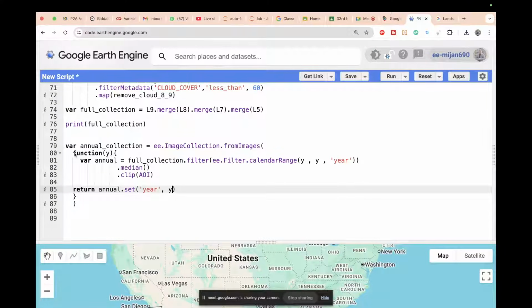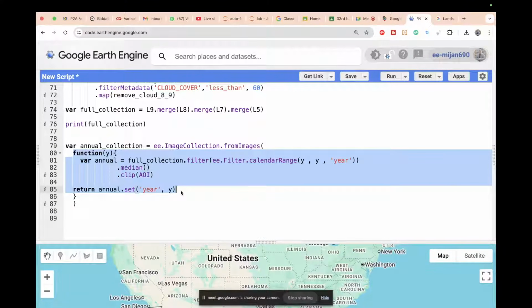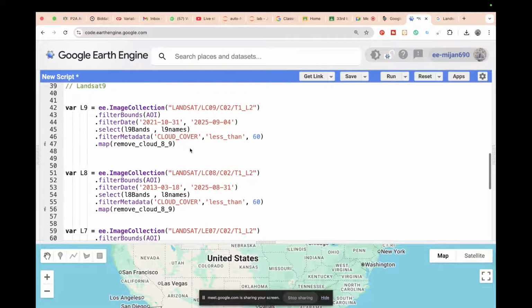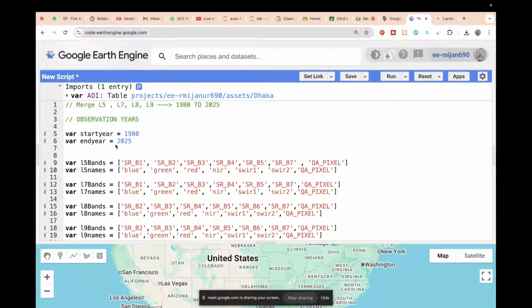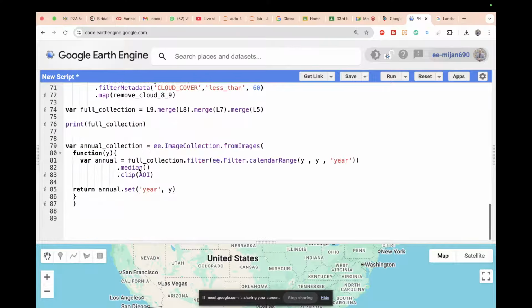So in this function, I need to define the year sequence. Okay, suppose I just make the start year and end year, and make a sequence. So using this sequence, I can simply find out, suppose, first year, second year, third year, fourth year, all years one by one come in this function, filter and create the median composite. For that, you can see we already defined the start and end year. So now we just use it and make the sequence, just make a list. Okay, so from this list, one by one year comes in this function and computes.